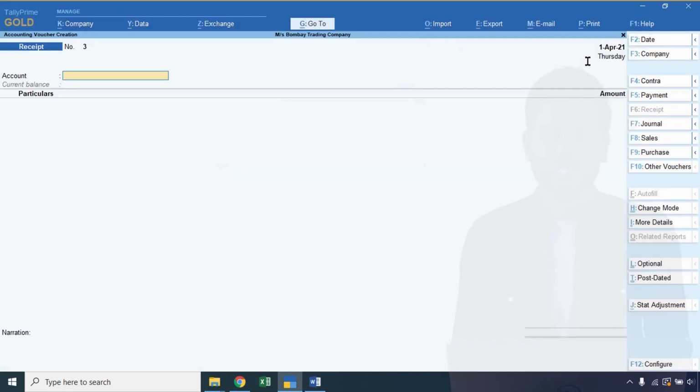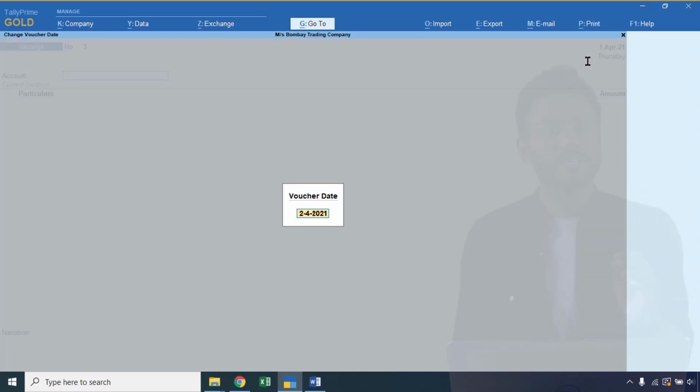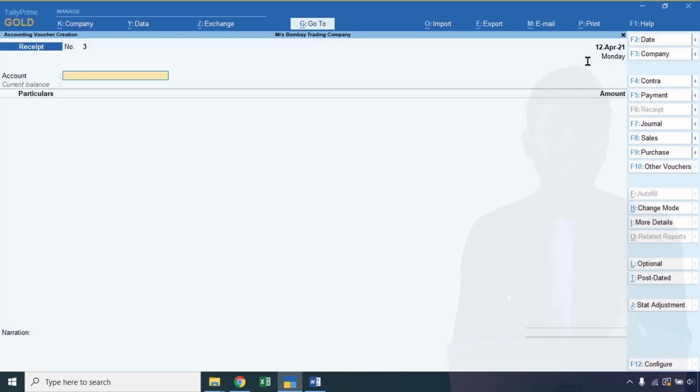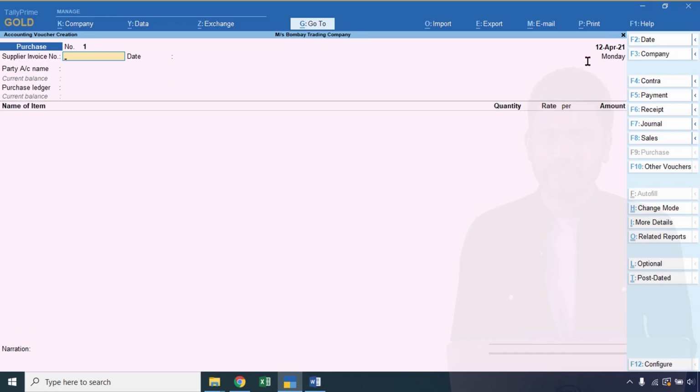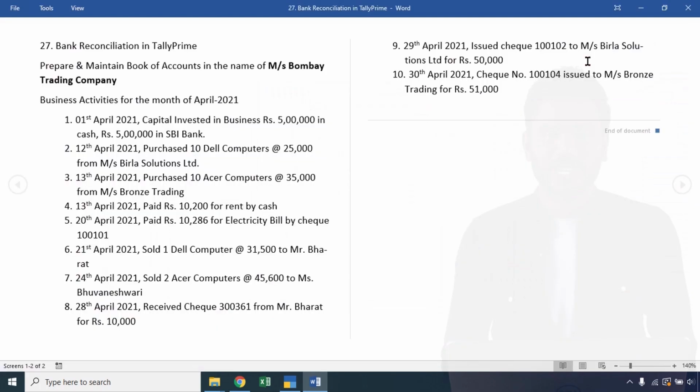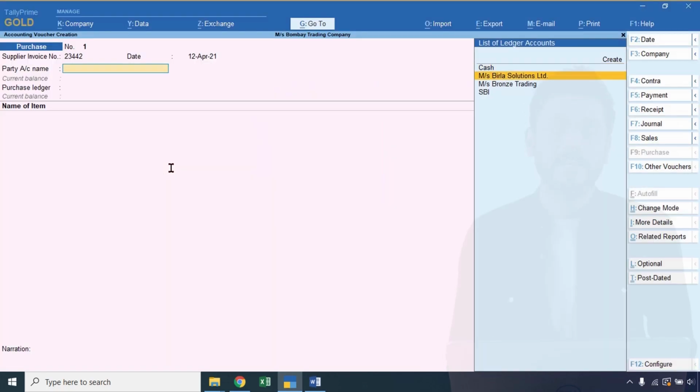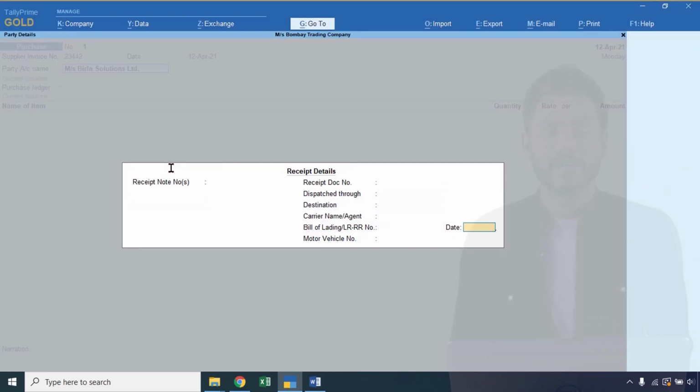In order to change the date, just press F2, and this is happening on 12th of April. So just go to F9 purchase voucher. On 12th April we are purchasing goods from the company Birla Solutions. So I'll be selecting Birla Solutions. Just come down and next.